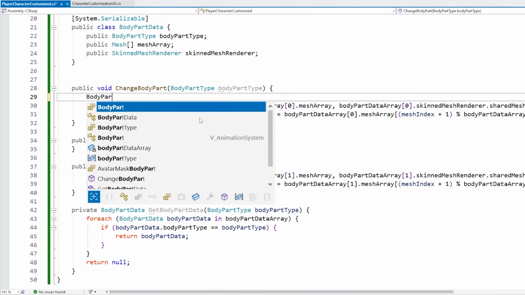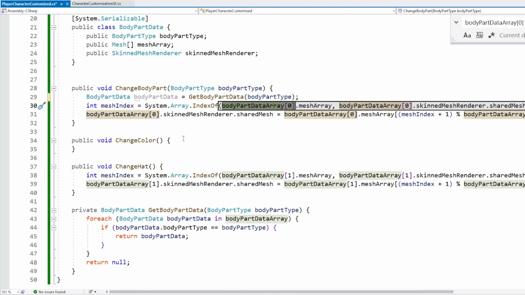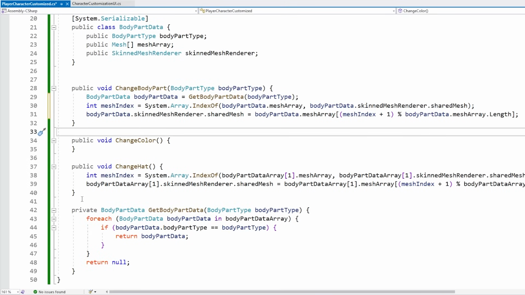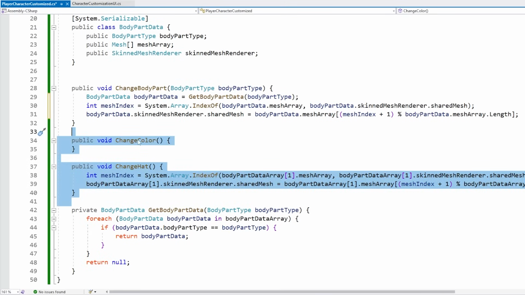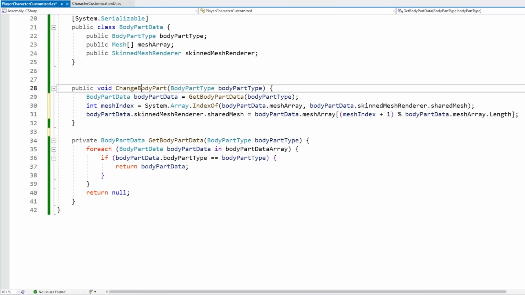So here, let's grab the body part data, and let's simply grab it and pass in this type. So we have this, and now over here on the function, we do literally the same logic, and we just replace all of this with this. And with that, we actually also end up removing all of this duplicate code, so we no longer have a function to change every single different body part. We just have one. We pass in the body part type, and it changes perfectly.